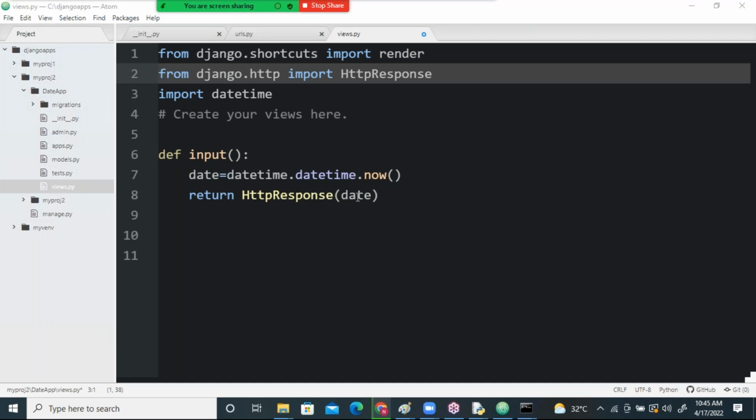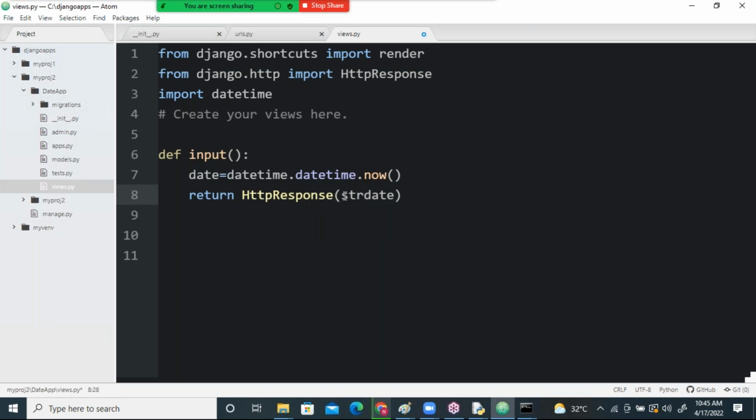Now HTTP response date. Date means it is date type. Convert to string type, typecast in Python. How will you typecast? str of date. Later I'll come back to this str of date. But first I want to write some HTML code to display in different fonts and colors. If you want to write HTML code within this .py file, keep everything within the double quotes.